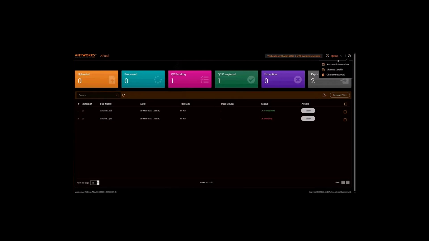On the top right corner is all the user-related information. There are 3 menus. 1, Account Information, which has our account information. 2, License Details, which shows the information related to our trial period, such as the trial start and end date, as well as the remaining number of invoices available to upload. And lastly, Change Password. This is where we can change to a new password.